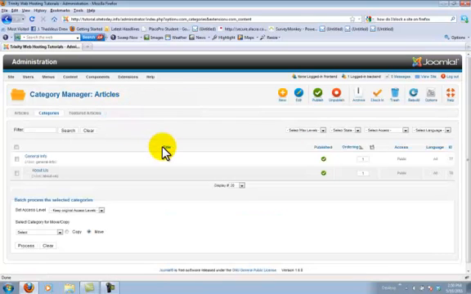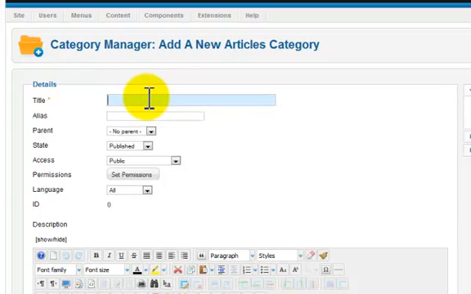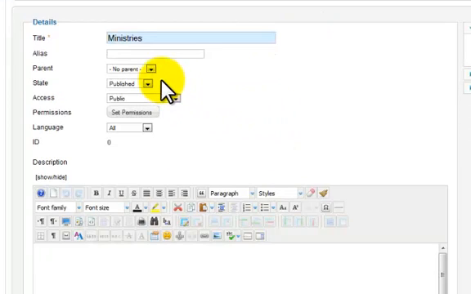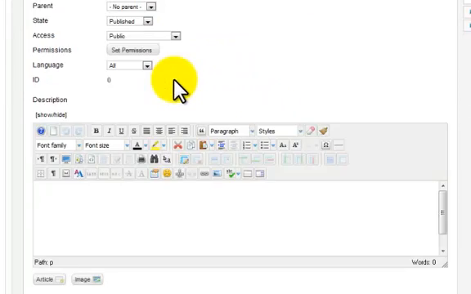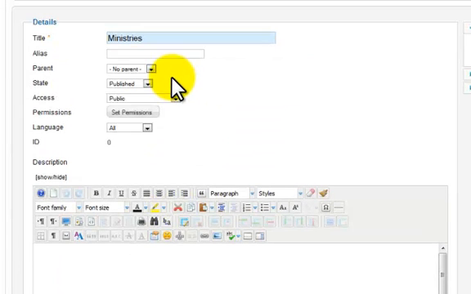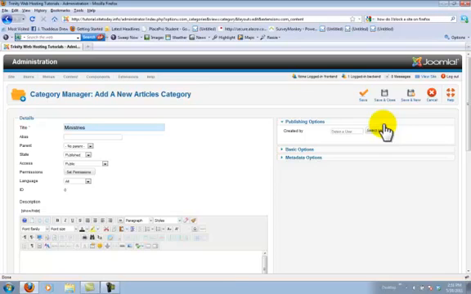Once you are in the Category Manager, you will see that there already are a couple of categories that have been created. However, we're going to create some new ones just to look at how it's done. So you go to New, and say you wanted to create a category for your ministries. So you type in the title Ministries. You don't give it a parent, because a parent makes it a subcategory. And then you leave all the other things the way they are, because you won't need to work with those at this stage. You hit Save and Close.